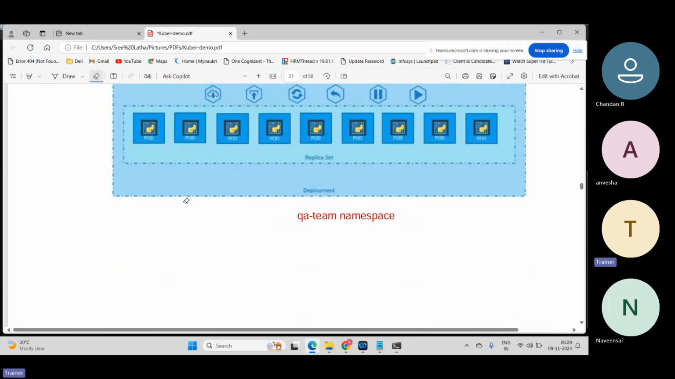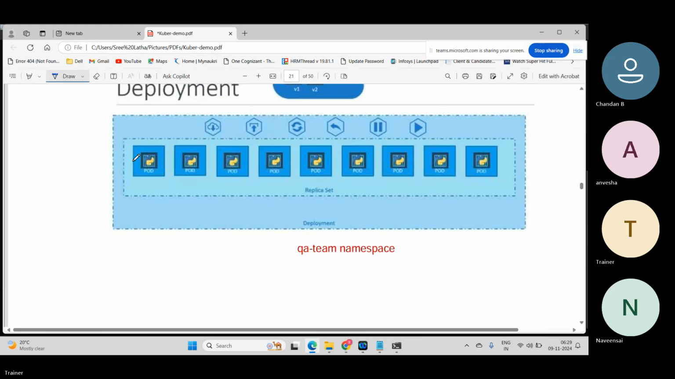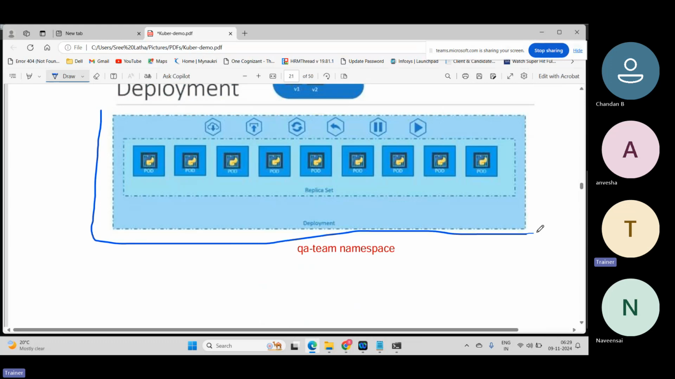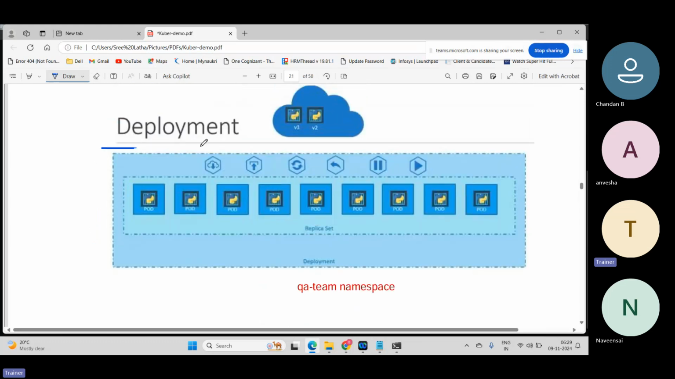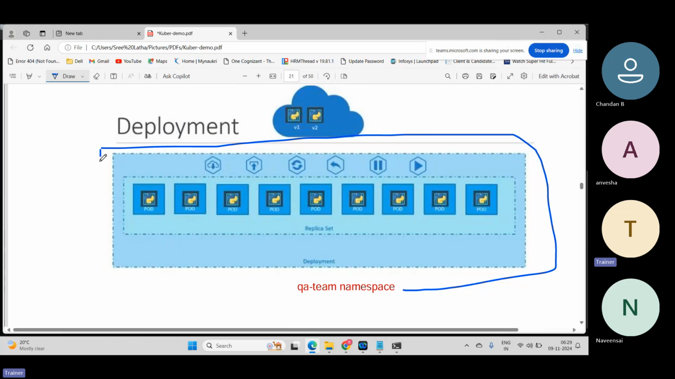So till now, what we saw? We saw that your pod is managing your containers, replica set is managing your pods, and deployment is managing both replica set and pods. Till now, you were running the entire deployments in the default namespace. But now you can create n number of namespaces.